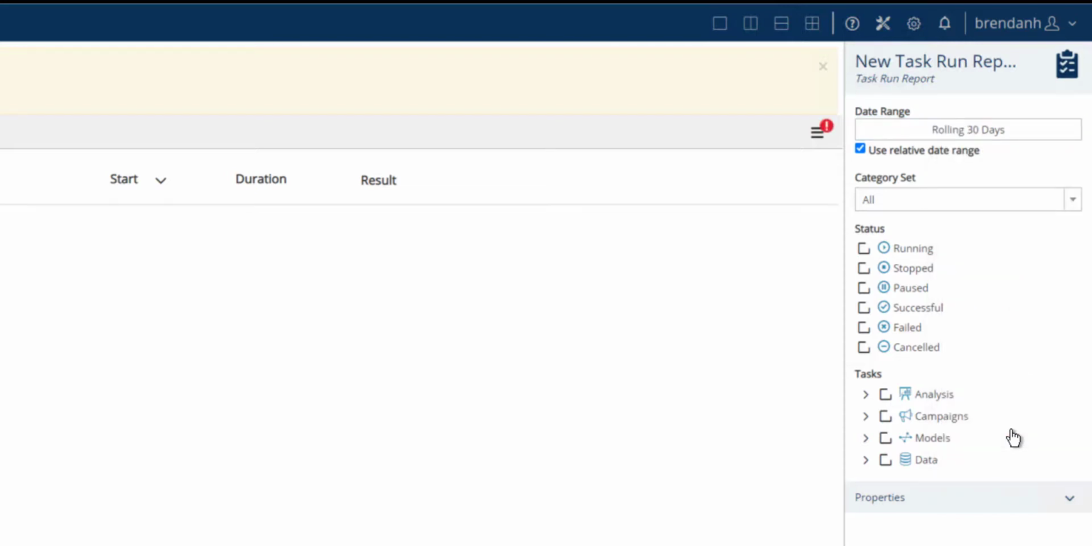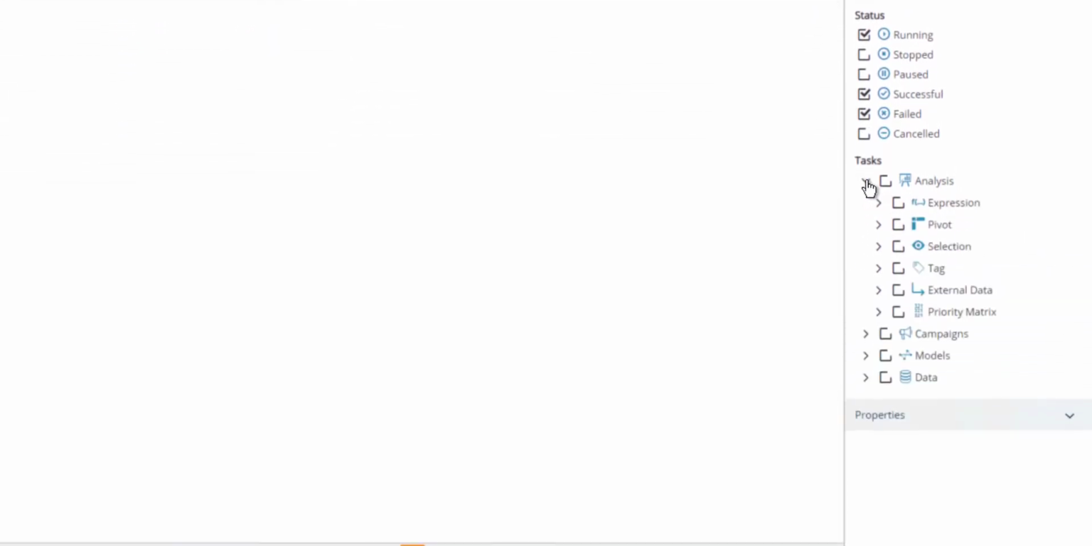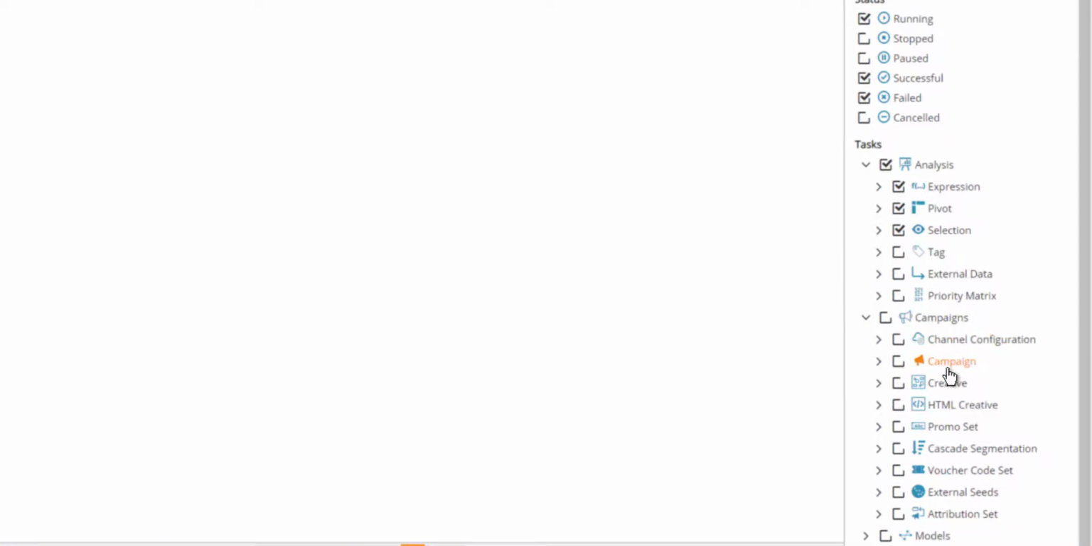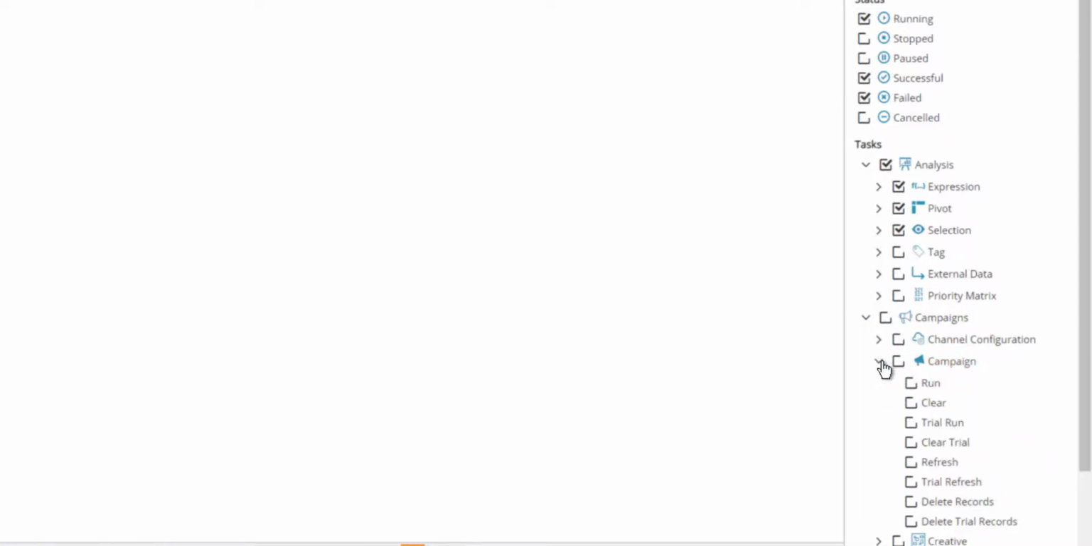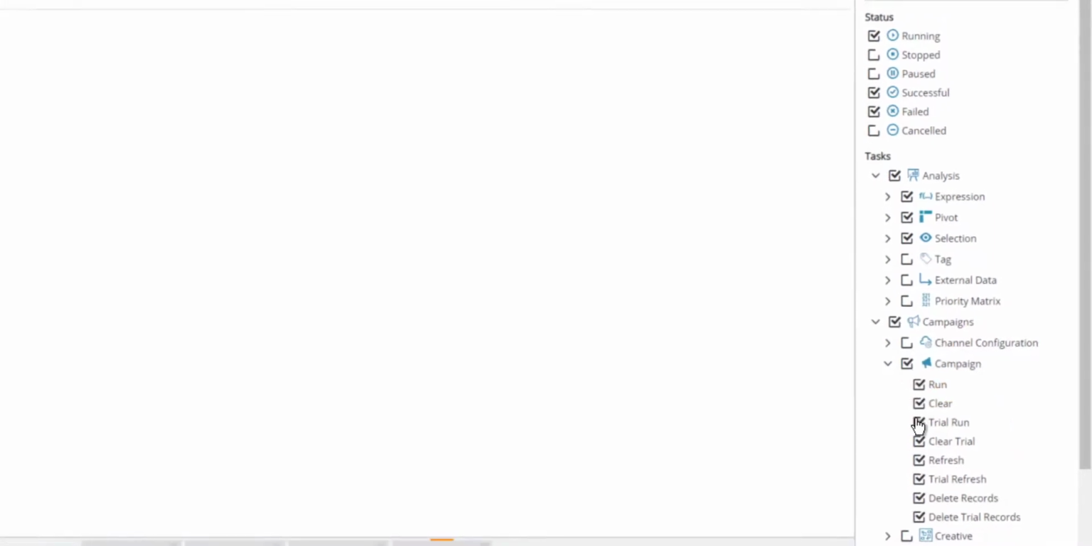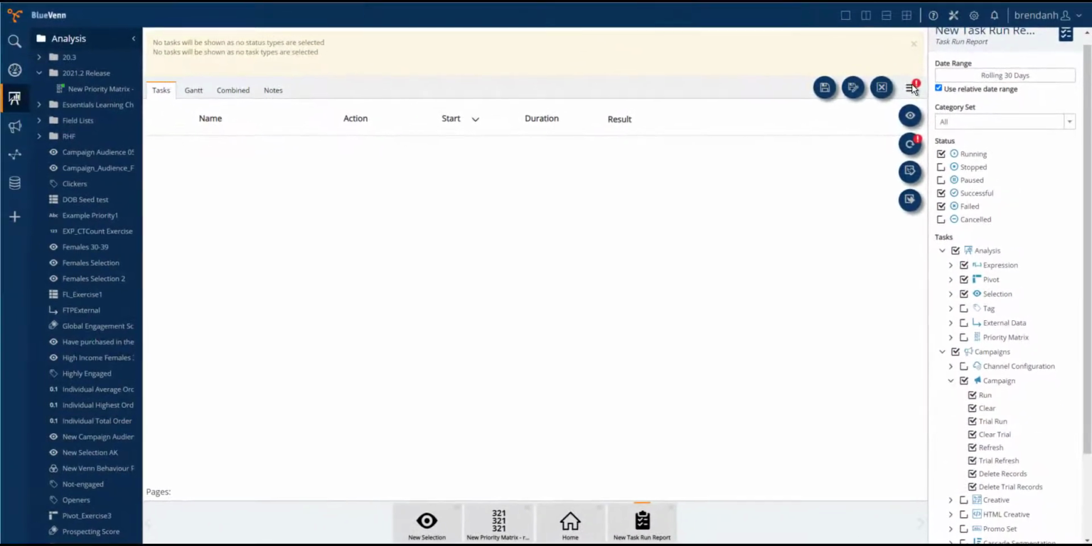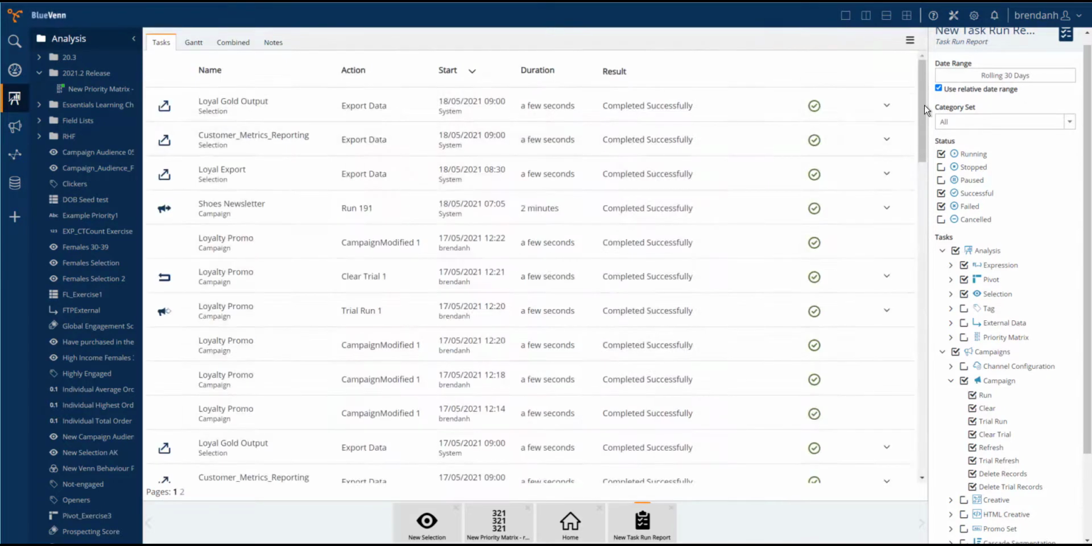We can then choose the relevant statuses and the associated object types. I'm interested in stuff that is currently running, and also what has completed successfully or what has failed. The object types listed here under tasks can be broken down to allow a finer level of detail. I'm going to select expressions, pivots and selections. Plus campaigns. And again, here I can drill down even further. Now, if I go to the hamburger menu, I'll see all the normal options presented here. So I'm going to run the report.